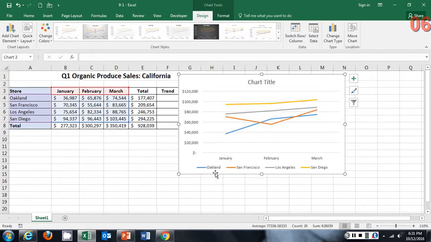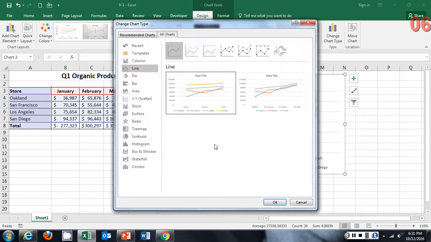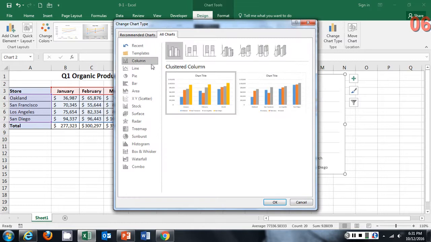And then lastly, Oakland started lowest. They increased above San Francisco in February, but when they finished the first quarter, San Francisco's sales had surpassed theirs. So this is another example of how you can compare data. We'll go back to our column chart.